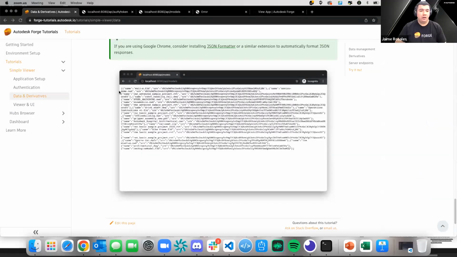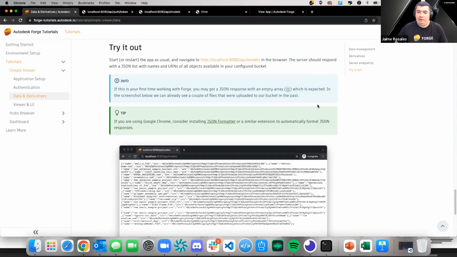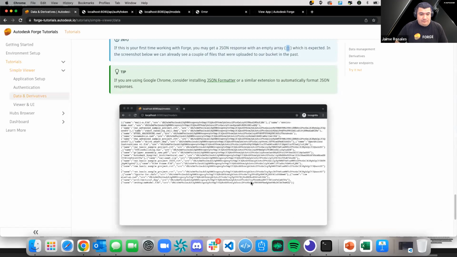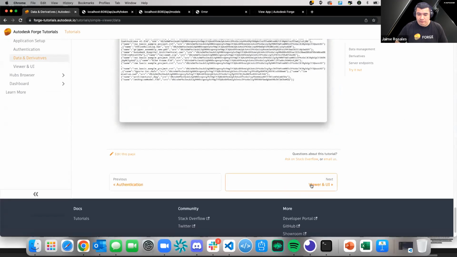Let me stop my share and switch screens again. Kill this one. Okay, so we're back here. So again, if you did everything correctly, and I hope that the answer is yes, you probably got the empty brackets, similar to what I got. That's okay. That means that we're doing good. Okay, so now we're going to move along with the viewer and UI.